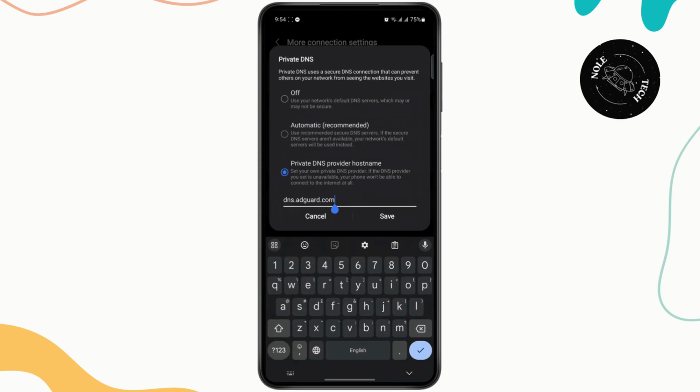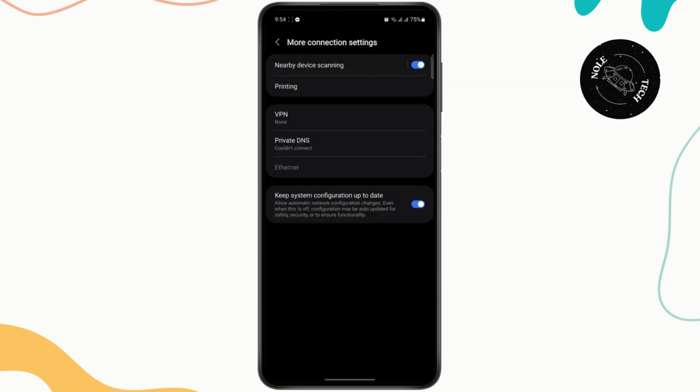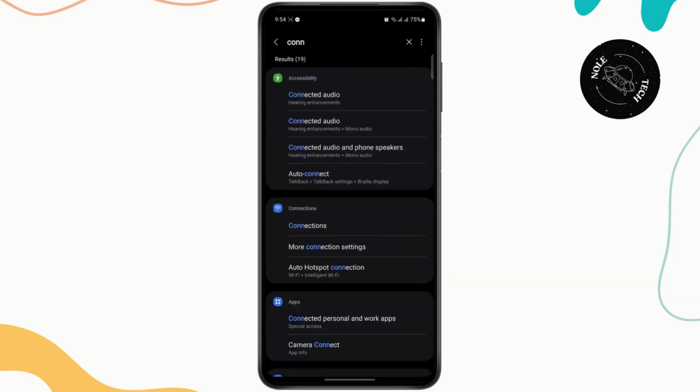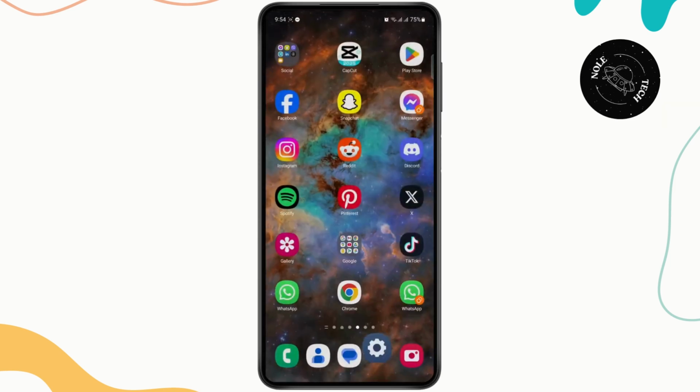And what you're going to do here is type in this. So if there is anything else on your screen, you are just going to remove it and then type in dns.adguard.com. Tap on save. And once you set the private DNS as this one, then the majority of the ads that you get on your phone will be blocked. So it's as easy as that.